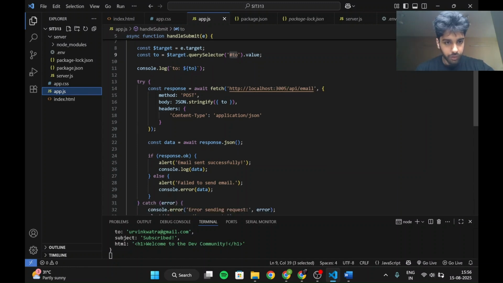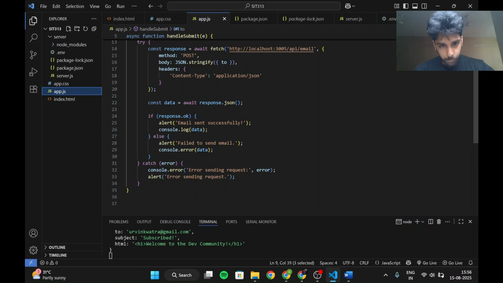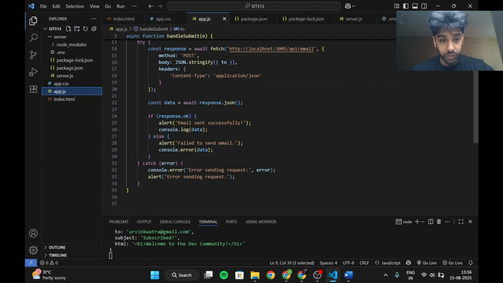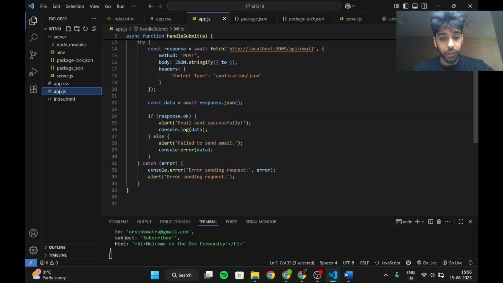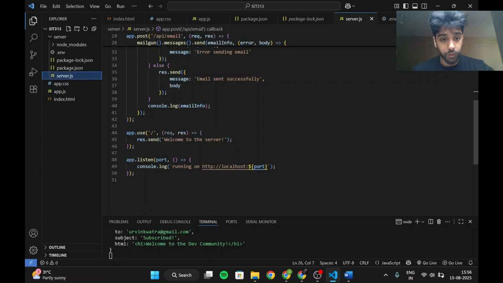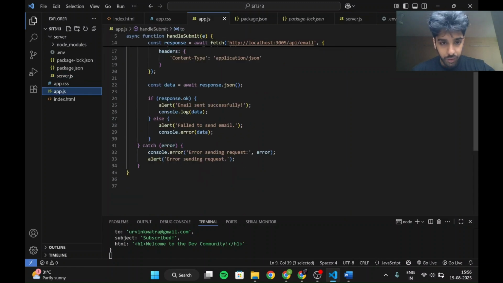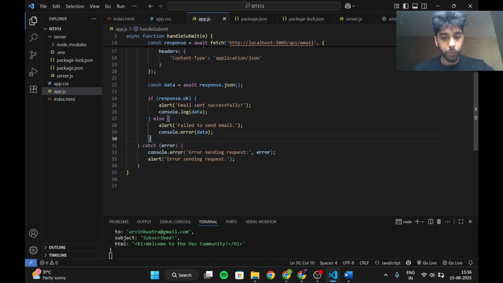And over here you can see I have used the POST method. If we get the response as successful, we'll just get an alert. You can see I have got an alert which says email has been sent successfully. And if the email hasn't been sent and there's any error, which I have discussed in the server.js, then we'll just get failed to send email, and that's how my whole code is working.